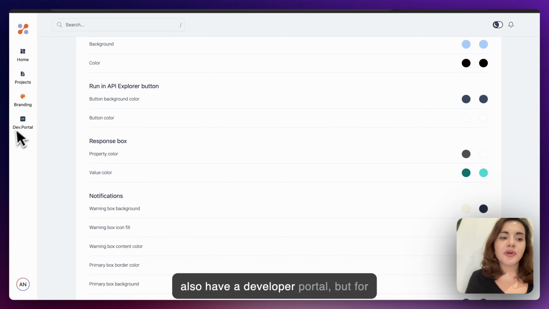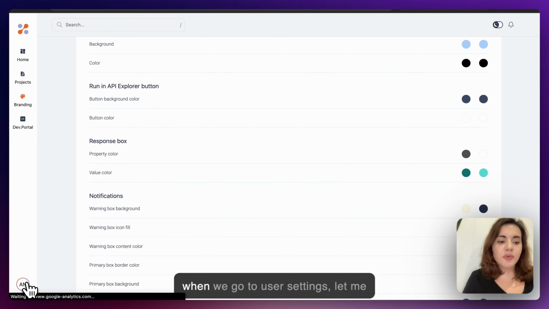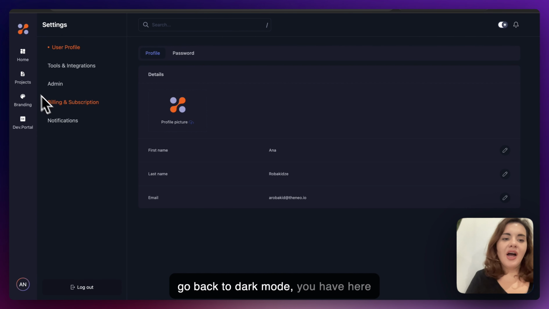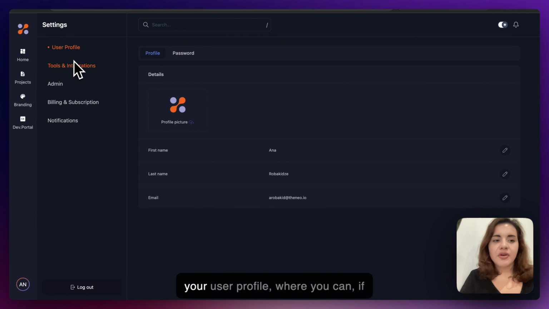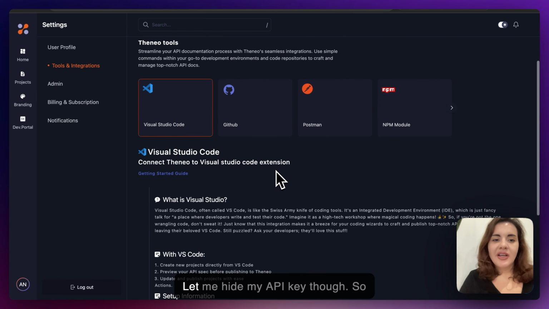We also have a developer portal, but for that, I'm going to include a different link to a different video where you can see in detail how it works. And when we go to user settings, let me go back to dark mode. You have here, obviously, your user profile, where you can upload a picture, etc. But let's go to tools and integrations. Let me hide my API key though.